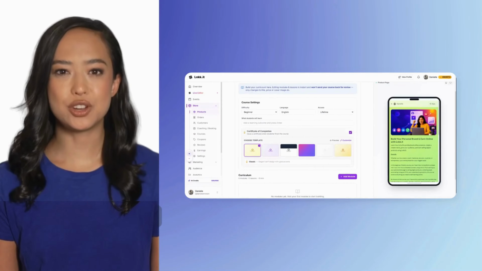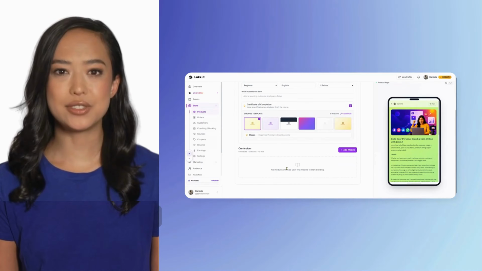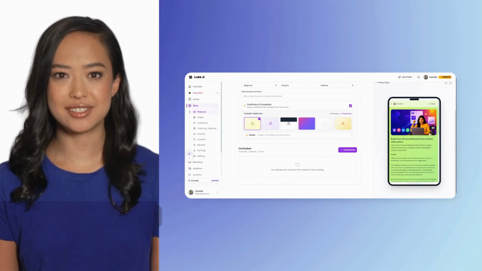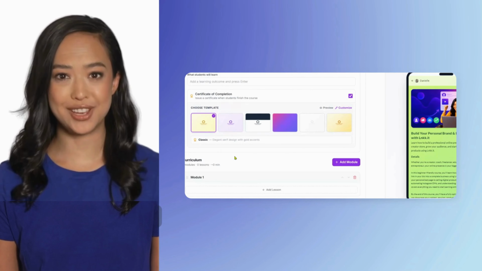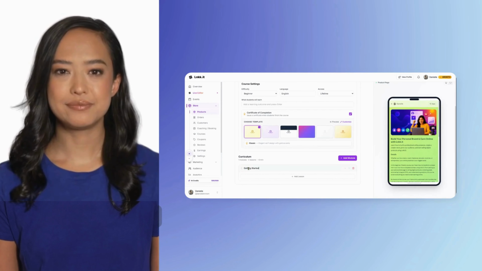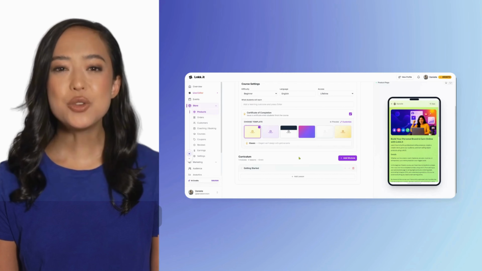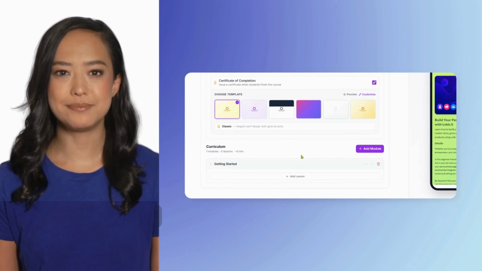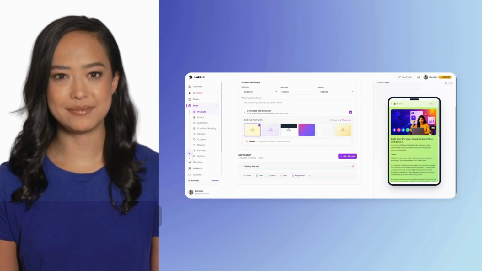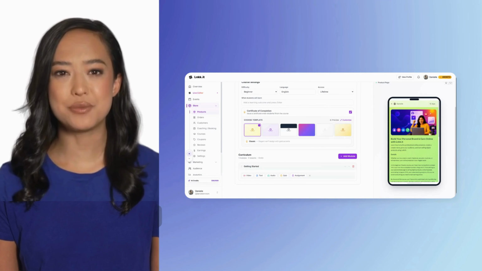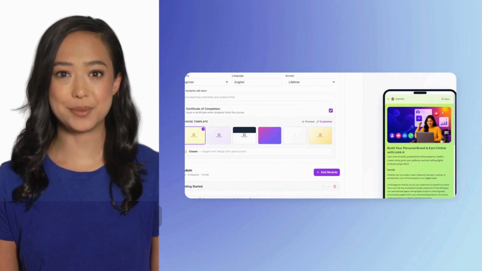Now let's look at the course content section, where you can organize your course into modules and lessons. Modules help divide your course into different sections, making it easier for students to navigate. To create your first module, click Add Module and enter the module name. Once the module is created, you can add different types of lessons inside it. Lnkk.it supports multiple lesson formats, including video, text, audio, quizzes, and assignments. This allows you to combine different types of content and create a more complete learning experience.